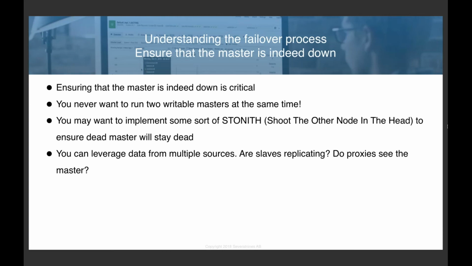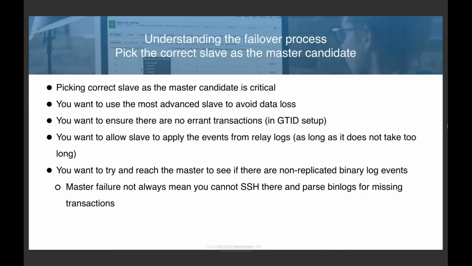So ideally, you would implement some sort of STONITH, shoot the other node in the head, process, just to make sure that you have a trigger to kill the node. So the master is not reachable, maybe, but maybe you are able to just pull the plug or shut it down by some other means.